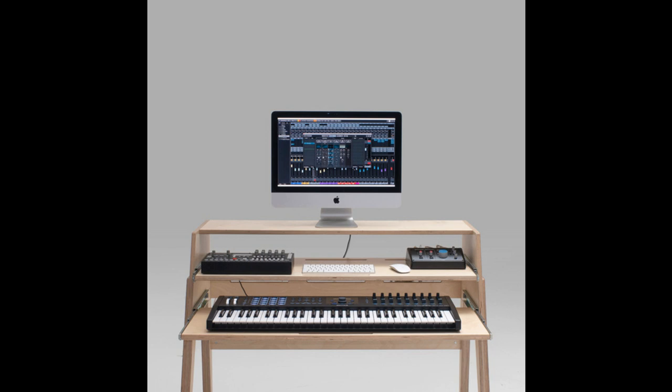Keyboard. The lower pull-out tray has been designed to accommodate a wide range of 88-key keyboards, large synthesizers, and digital stage pianos. Measuring 140 by 40 centimeters and loading up to 35 kilograms, it extends 100% and fits, for example, a NI Kontrol S88.